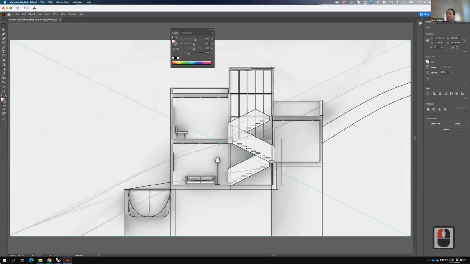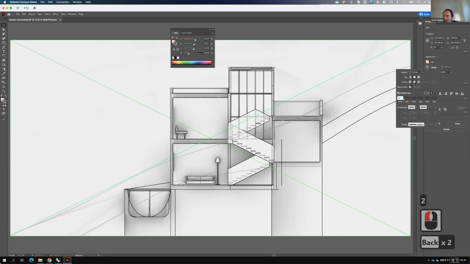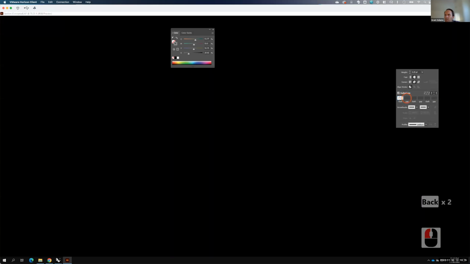There it is. Let's check my stroke. I want a dashed line, but I want it to be 2 points, not 22. How about 2 points? And then my gap, we'll set the gap at 1 point.